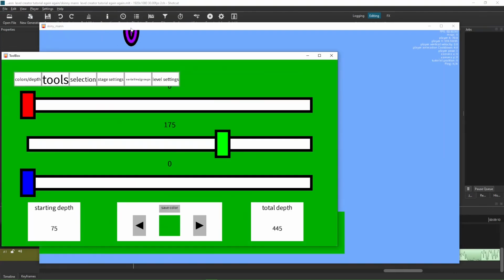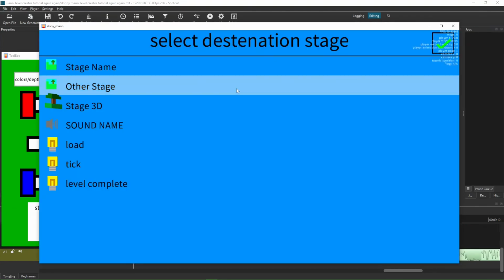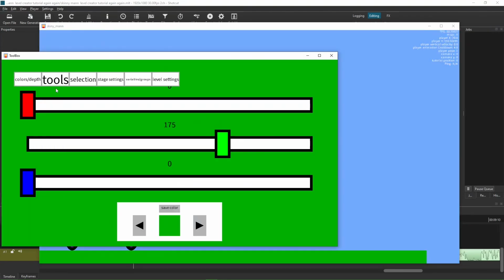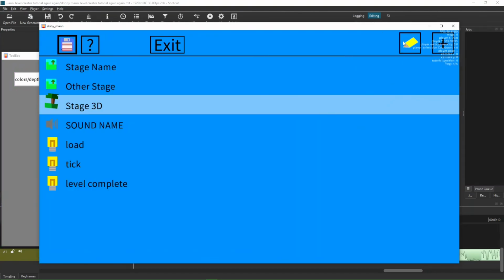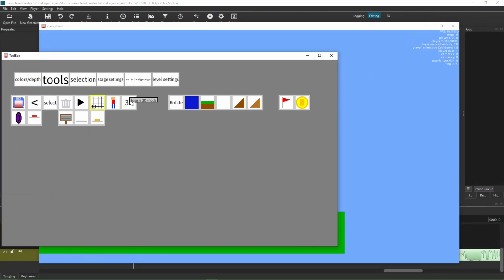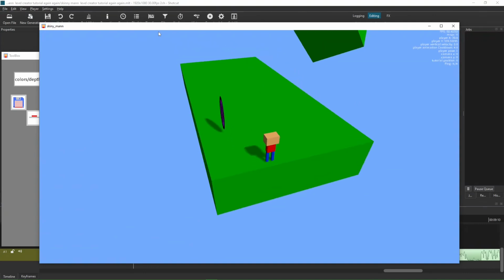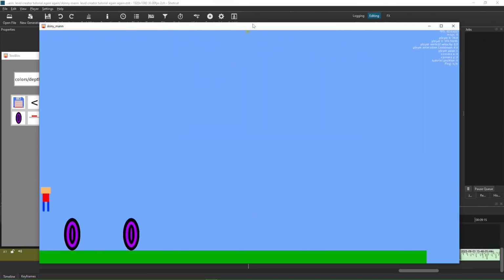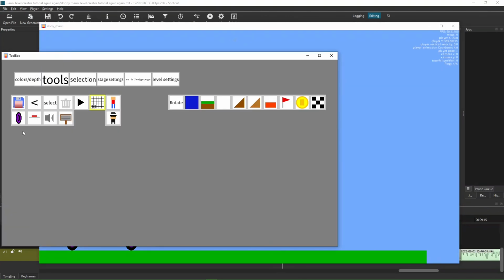Moving a portal will not move where you appear when you get teleported to it. However, the portal itself can be moved around in 3D. To set the location of the portal on the third axis, use the starting depth box in the color selector. Now that we've finished going through all the tools in 2D and 3D stages, we can move on to the rest of the tabs in the toolbox.